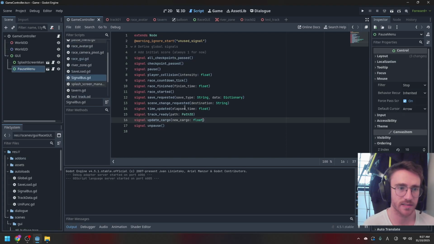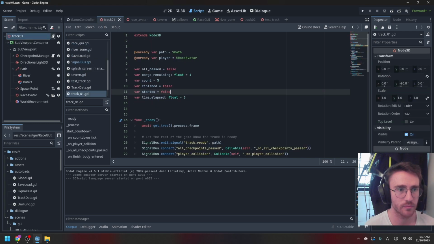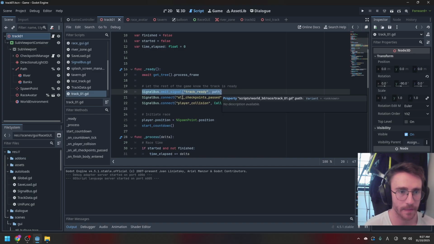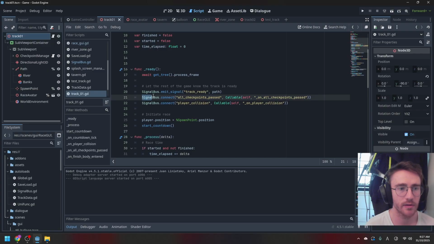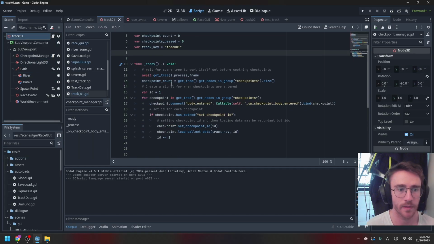So we've got the signal bus that's sending signals to everyone, like you can see in this track 1 script. When I'm ready, I'm going to tell the signal bus that I'm ready. And at the same time, I'm going to connect to signals in the signal bus for all checkpoints passed and whenever the player collides. The player collides is handled by the player model, and all checkpoints passed is handled by the checkpoint manager, which is in the same tree.